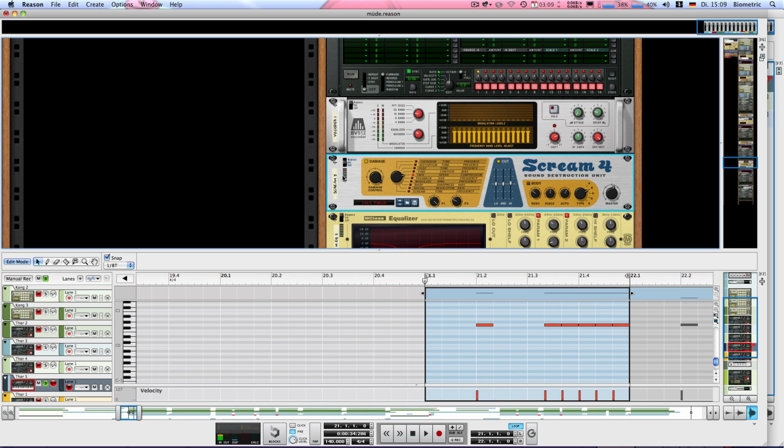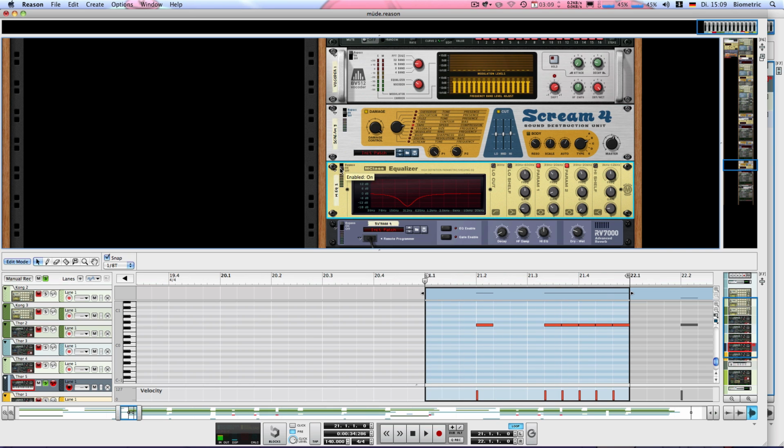Then Scream 3, it's called Scream 3 because it's my third Scream. Tape distortion, full damage, a little bit of compression, but a tiny bit so that the damage still comes through, and boosted the high end a bit. Makes it even more nasty. Then I added an equalizer and cut the 300 Hertz region. So I'm gonna give you guys a little A/B here. Makes it bigger and fatter.